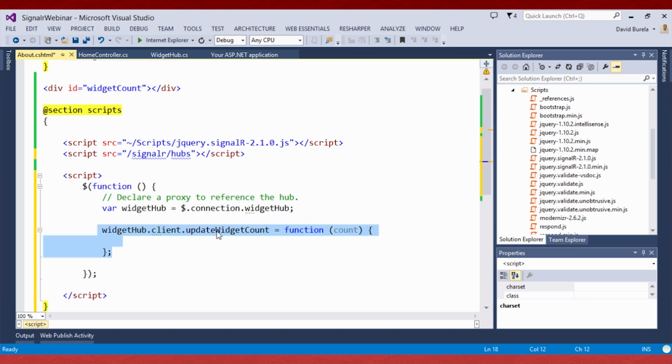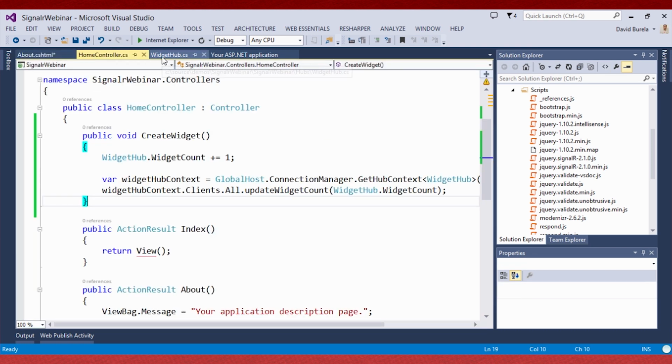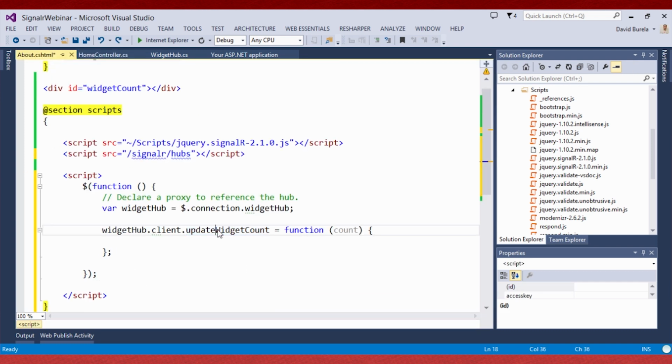So the next thing we want to do is, once we've got a handle on this widget hub, we want to say that we want to handle those messages that are coming from the server to the client. So we do this by going widgets.client. We want to do things which are here on the client side, and then dot. And so here we can just put down the name of any server message that we want to handle. In this case, update widget count. So if you remember, if we go back to, where was it? Here, we're sending out a message called update widget count. So here in our JavaScript, we want to handle the message called update widget count.